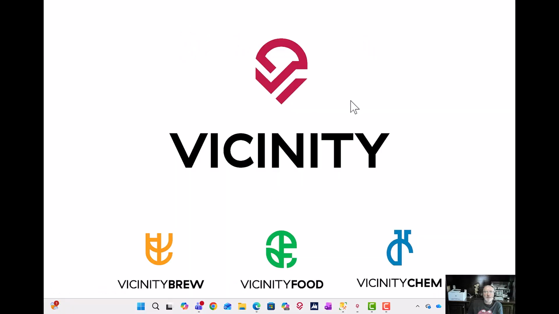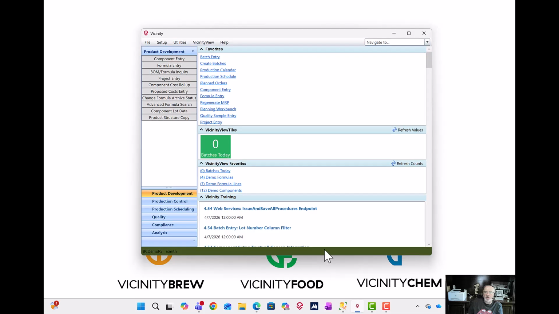Hello. I'm going to go over some functionality added in Vicinity 4.55, our June 2026 release. Specifically, this one is around proposed costs. Proposed costs is a method that we can run a cost rollup on your products, a theoretical cost rollup, but instead of using actual inventory costs, we're using costs that were provided by somebody, whether it be a supplier or your guesstimate of what costs might be 6 months from now.